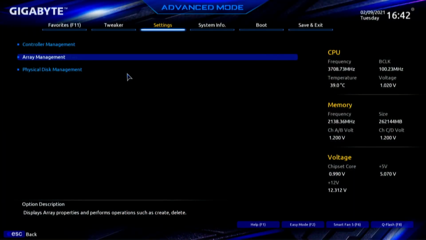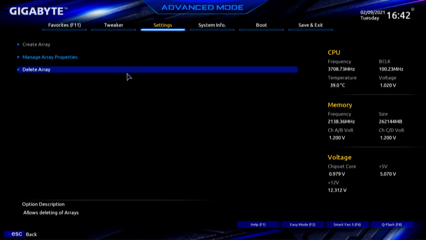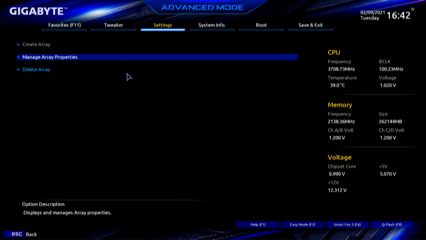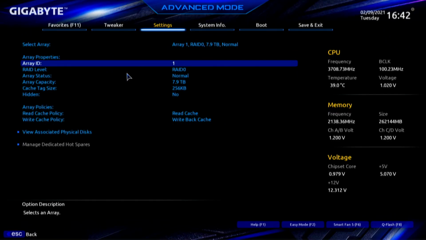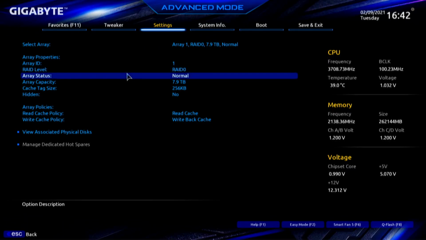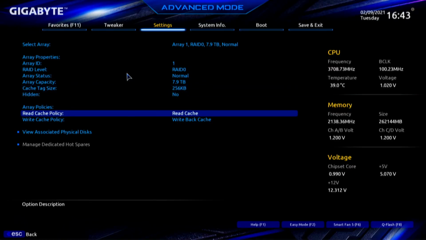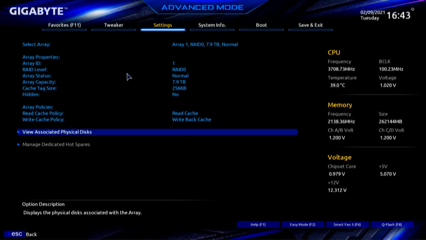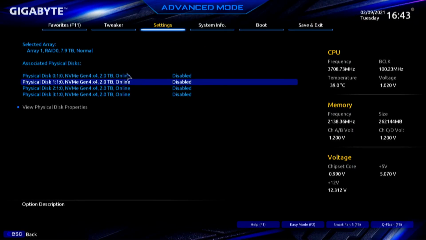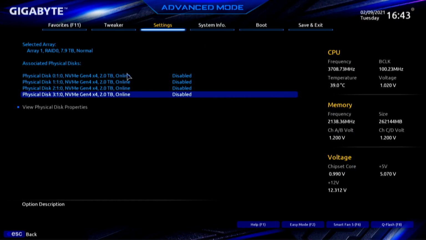Now if we go into array management, and if you'll notice the create array is grayed out, but delete array is available. So I'm going to go into manage array properties, and you're going to take a look and you're going to see we have RAID 0 in its normal status, 7.9 terabytes. I've gone with the default cache size, which is the largest cache for larger files. You can press enter and see your other 3 options. And if you notice, it says read cache and write back cache. I can look at the associated physical disks, of which there are 4. And the reason they say disabled is I would have to enable to look at the properties of each disk. I don't need to do that. I just need to know they're there. They're seen. I'm going to escape.